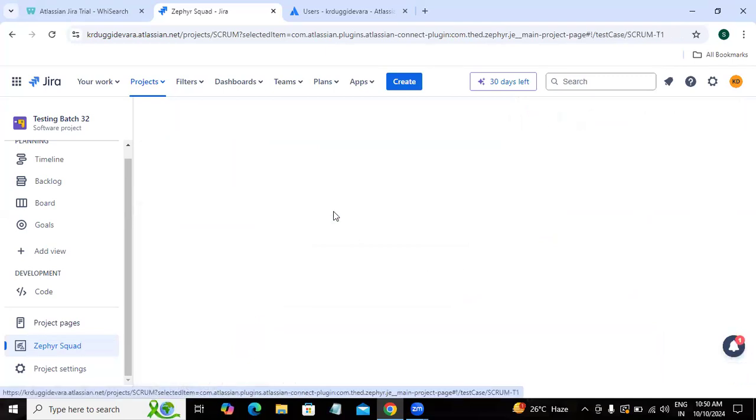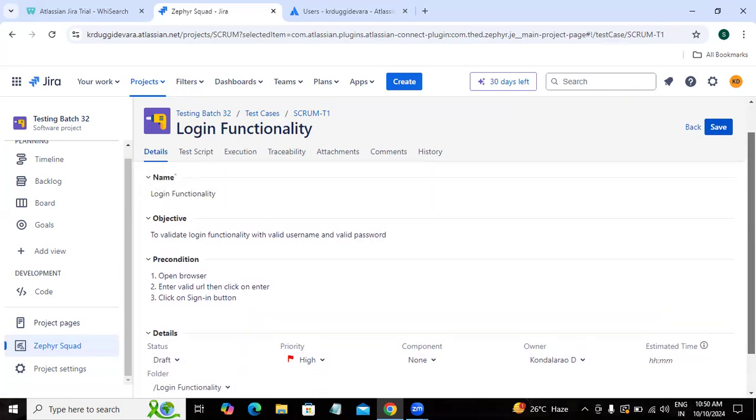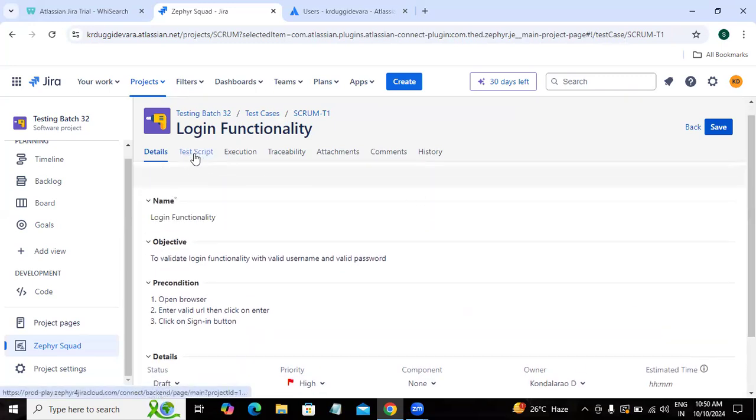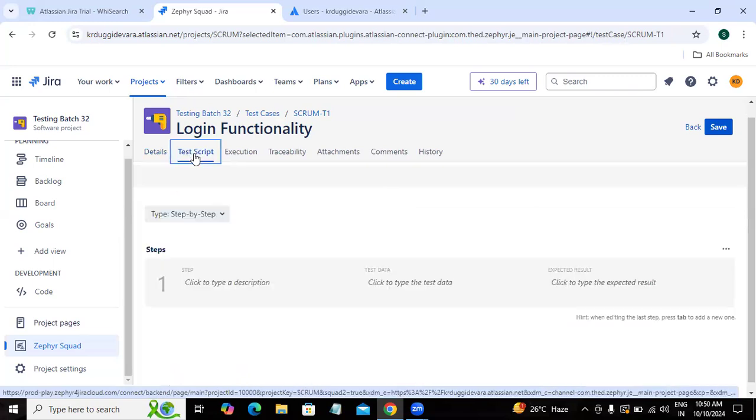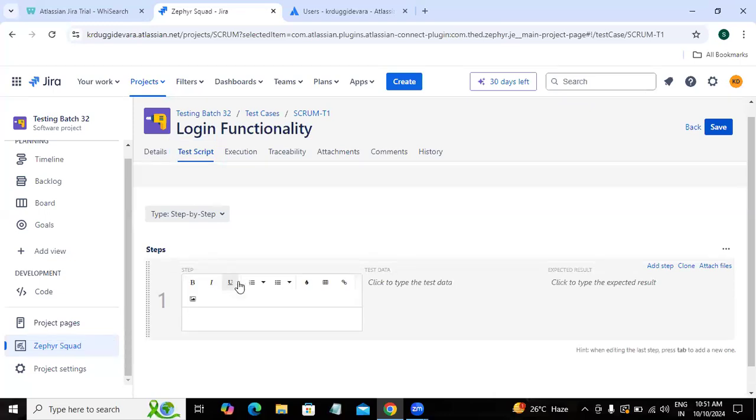Now we need to add the steps here. You need to click on that particular one. Now here it is showing whatever we have created. Now you need to click on this test script. It is showing steps. Now you need to write the steps. The step is: enter username, with a capital letter, in the username text field.